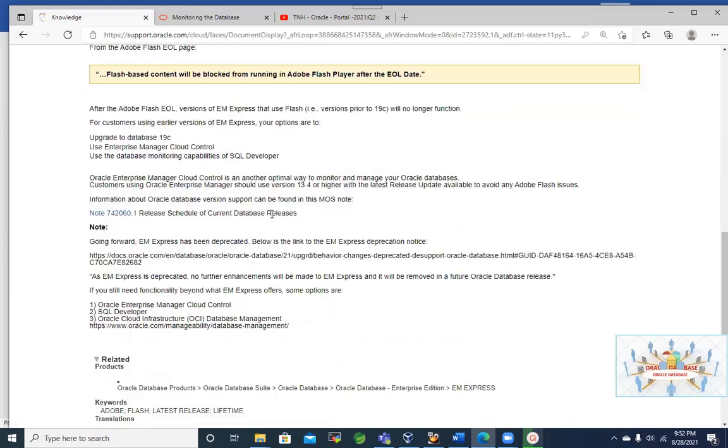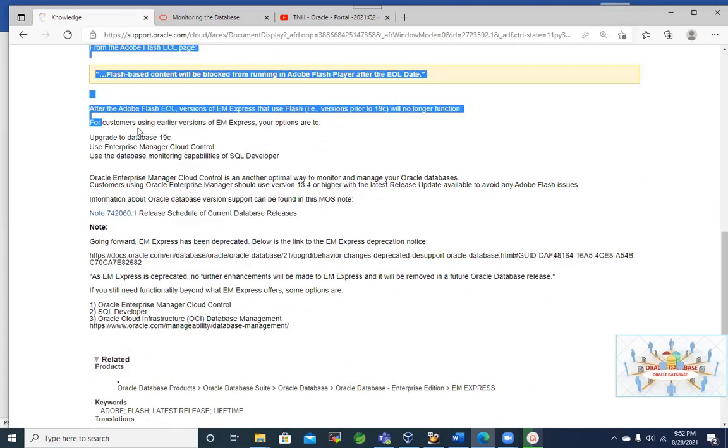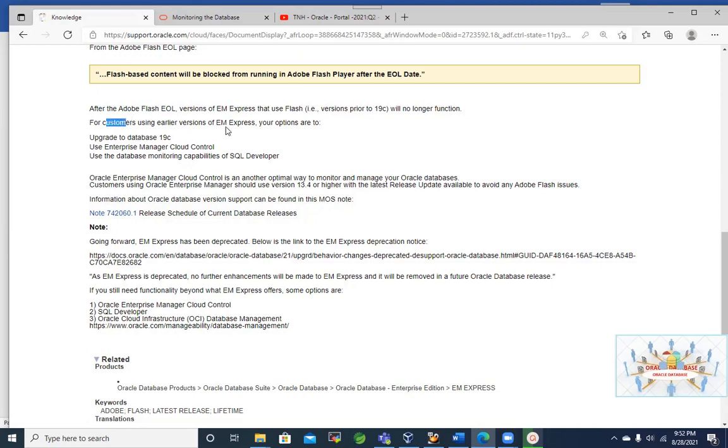So that is the impact on the Oracle console for customers using earlier versions. For customers using earlier versions of EM Express, your options are, and earlier versions means even including 11g: upgrade to 19c. This is the first option. Second, use Cloud Control 13.3 onwards. Even 13.3 and below has the same issue, it depends on Flash. And third, use the monitoring in SQL Developer. SQL Developer has nice monitoring that we will touch upon later.